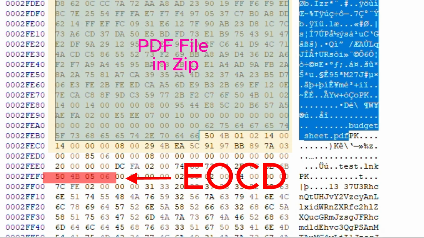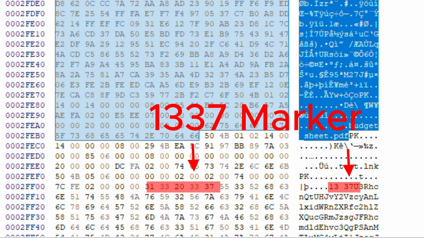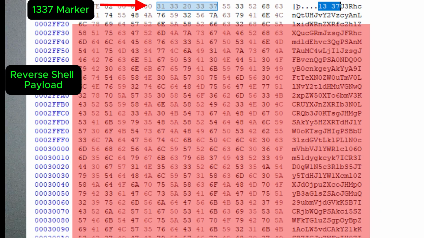All I needed to do was create my own marker and turn my reverse shell into a series of bytes that I then appended after my custom marker. I also did this with the actual budget sheet PDF document.